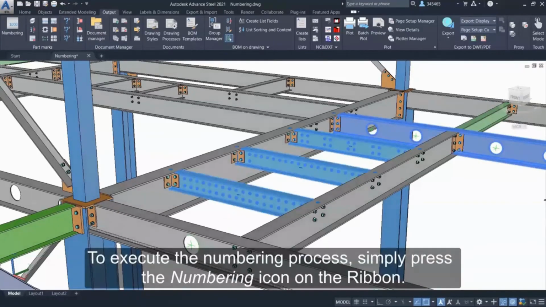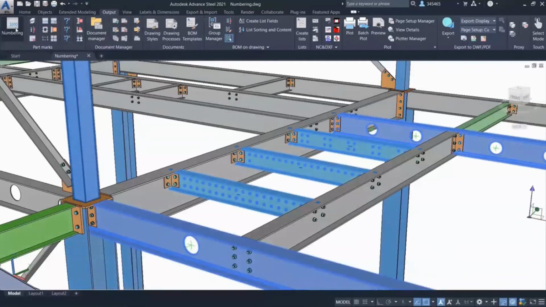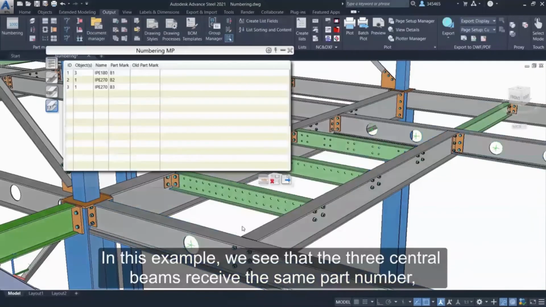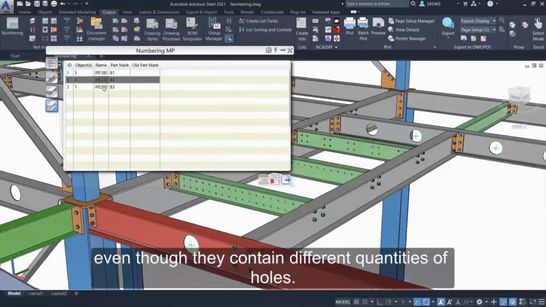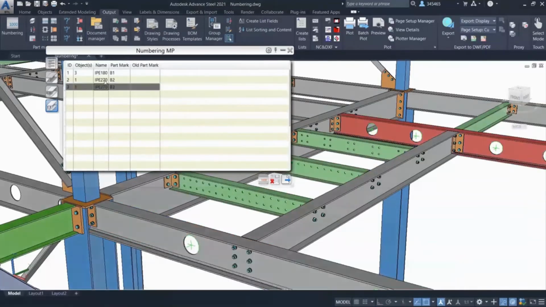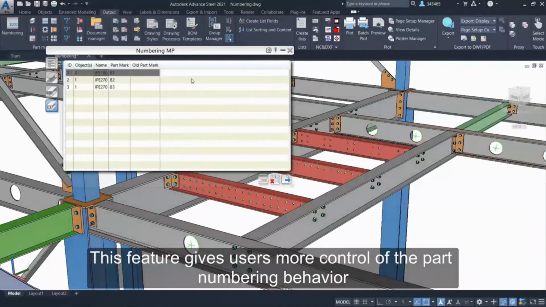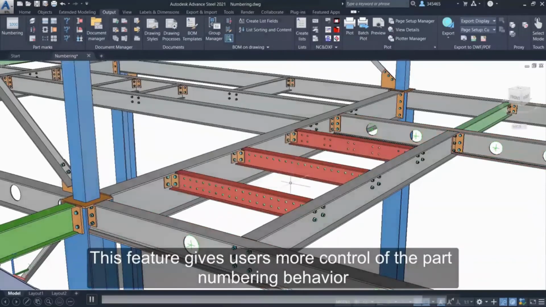To execute the numbering process, you simply press the numbering icon, select the members that you want to number. We see that the 3 central beams receive the same number, the outside one has a different number, etc. And this feature gives users more control of the part numbering behavior.